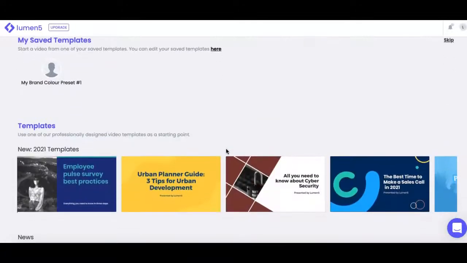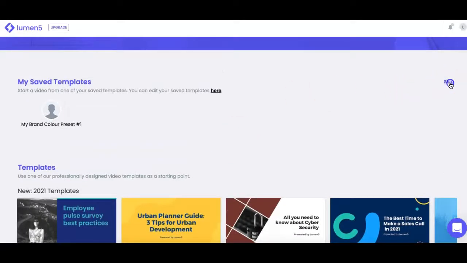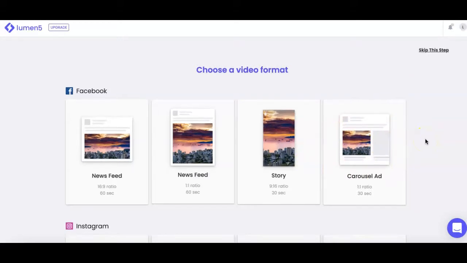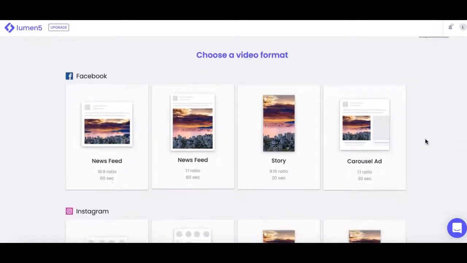So what I normally do is skip this, because now you've got different formats of videos, and you can choose these different formats for different social media. For example, Facebook, you can do a news feed video. There's the other one here, 60 seconds news feed video, a story video, or a carousel ad. So this could be used for Facebook, and it's all in different sizes.